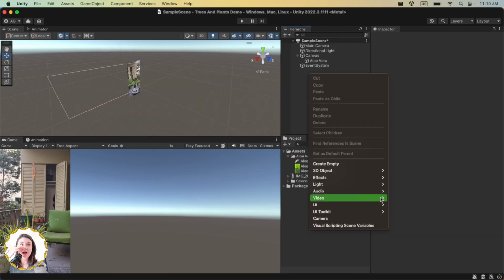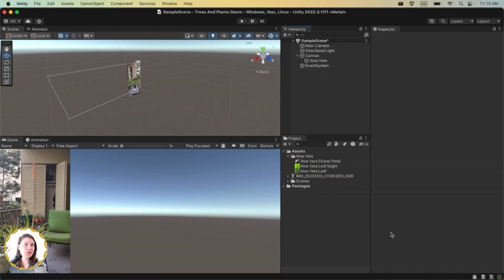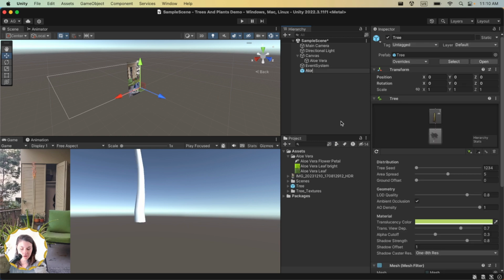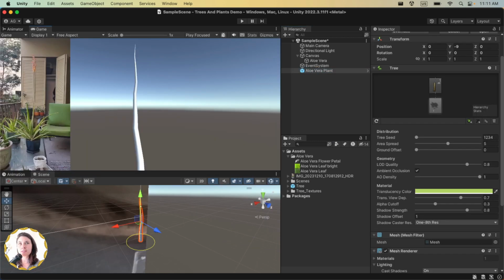Okay, I'm going to right click in the hierarchy and create a 3D tree. Call this aloe vera plant. Okay, I really see two main branch groups. There's this one long stem in the middle that ends in flowers, and then there's all these chunky big aloe vera leaves off the bottom here.